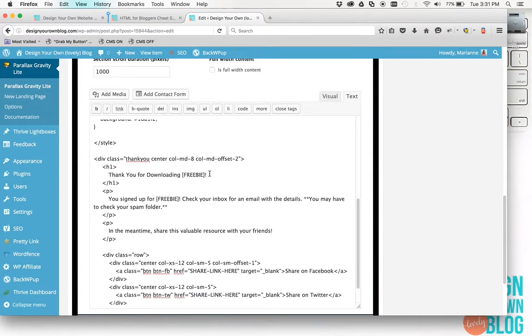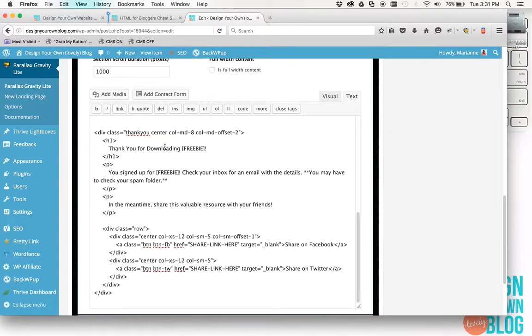All right, and then down here in the HTML, depending on how much you know about HTML, if you're familiar with the Bootstrap framework, you'll notice that there are some Bootstrap classes right here for the columns. Parallax Gravity Light is built on Bootstrap, so if you are familiar with those classes, you can use them and edit that if you want. But if you don't know what Bootstrap is, then I would just ignore that and leave them as is.